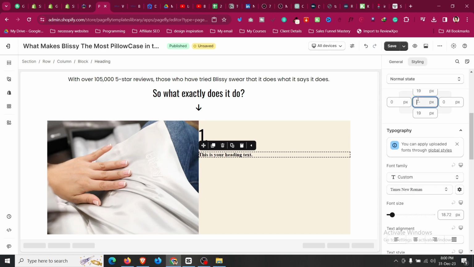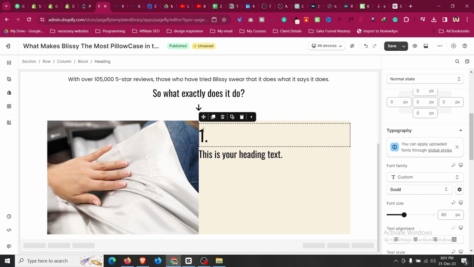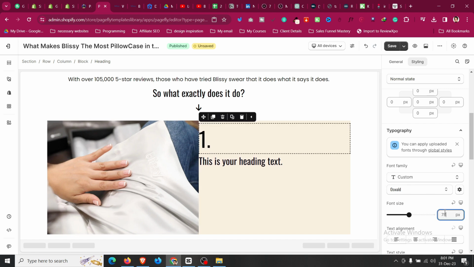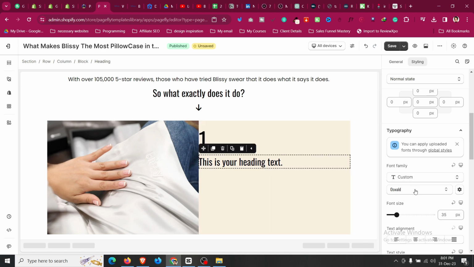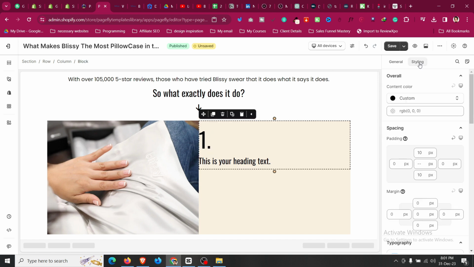Very easy. Then click on add element and drag another headline under this headline, go to styling and make the margin 0. Go to the drop down, choose the font Oswald, make it 35. It was 60. Now let's make it 80 and let's make it 30. Okay, good.